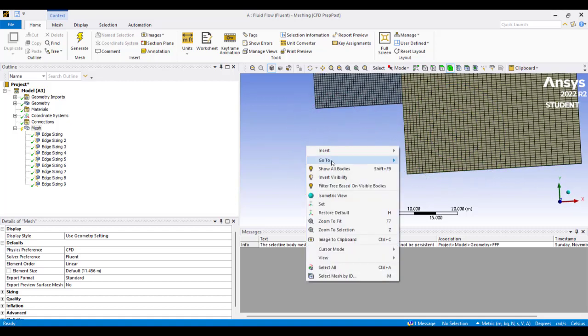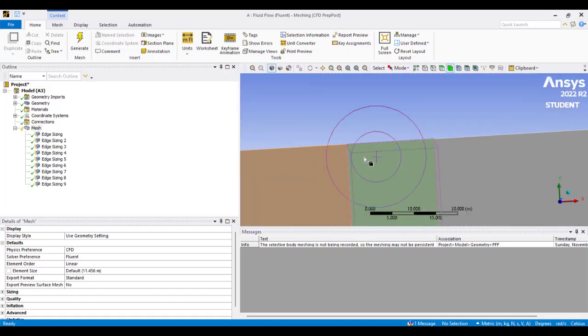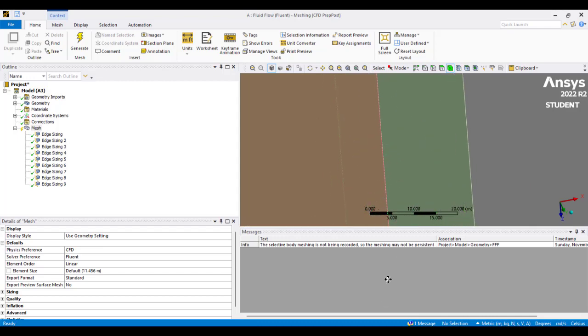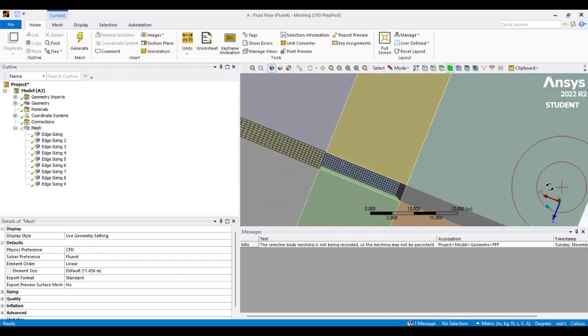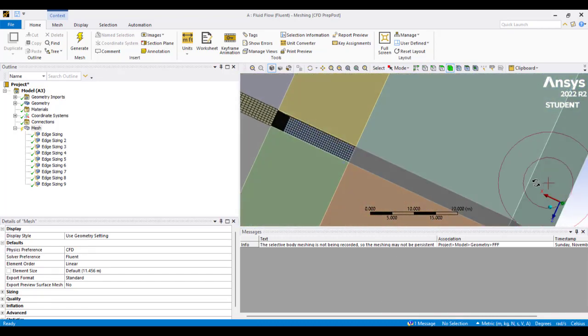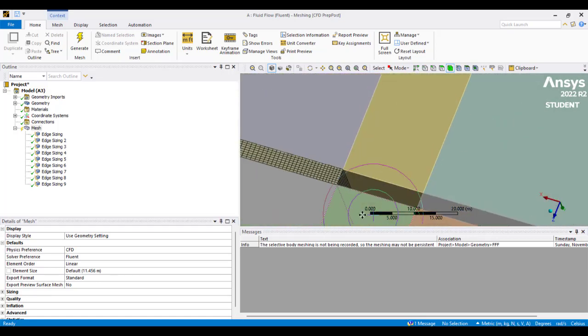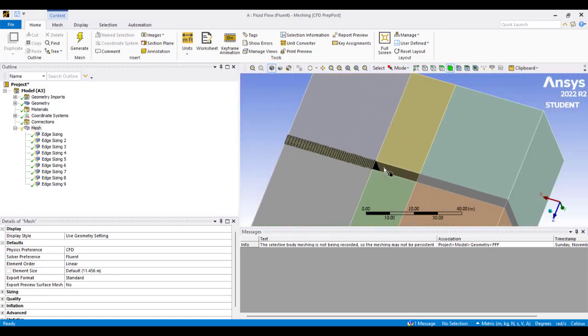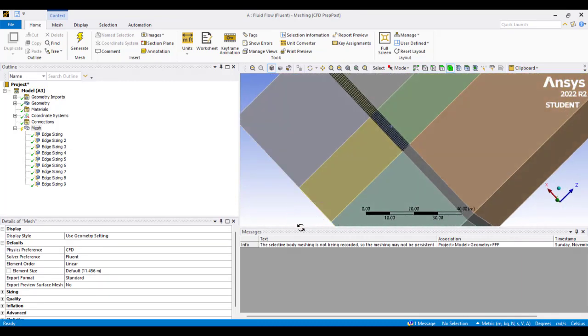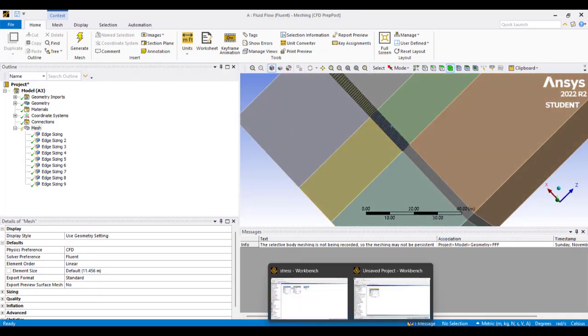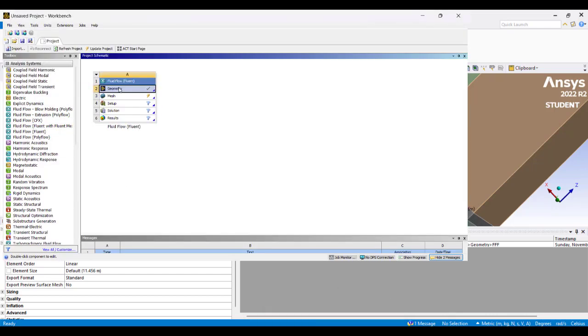Okay. Similarly, we can show all bodies. We can do for this also. And I forgot to do one thing else. So we just need to go back and go to geometry. We need to split into some other element also. We'll try to split that.